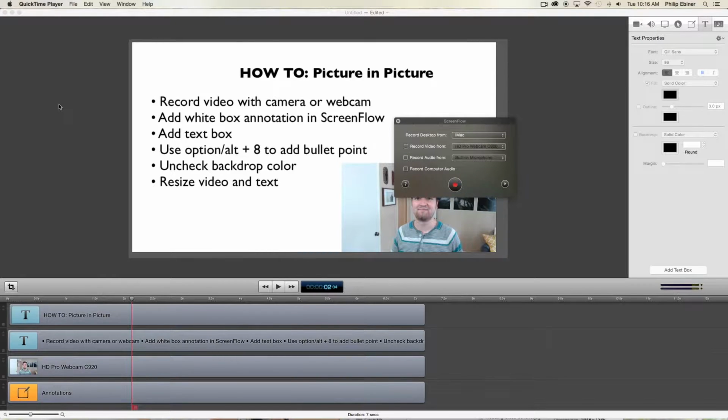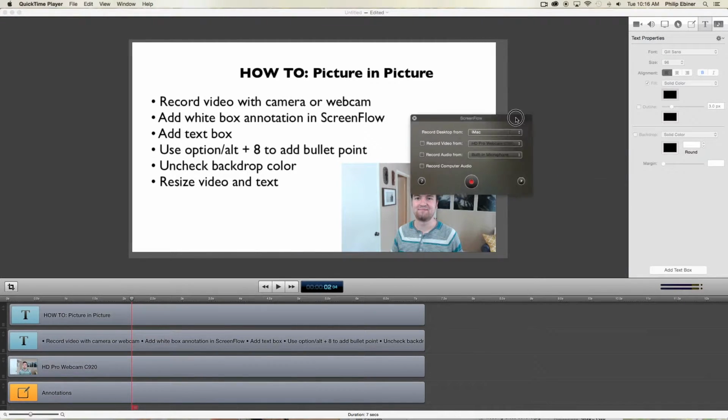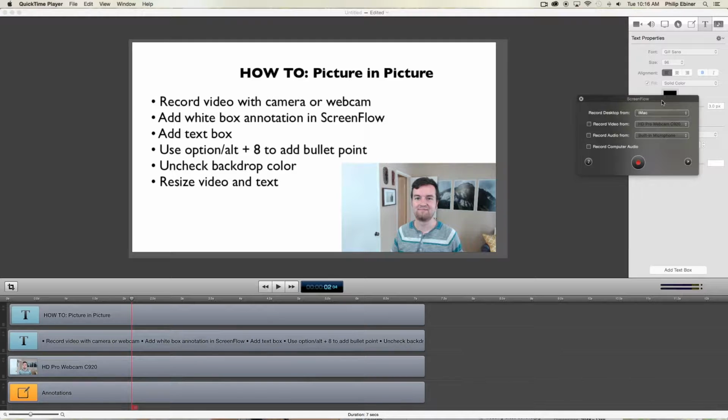Hey everyone, in this tutorial I'm going to show you how to do a picture-in-picture like this using Screenflow. One of my students, Jeff, asked how to do this and I am happy to show you. So let's get straight to it with Screenflow. This is going to be how you do it, similar to Camtasia. I'm also going to be showing how to do it with Adobe Premiere Pro in another tutorial, so check that out on the YouTube channel.